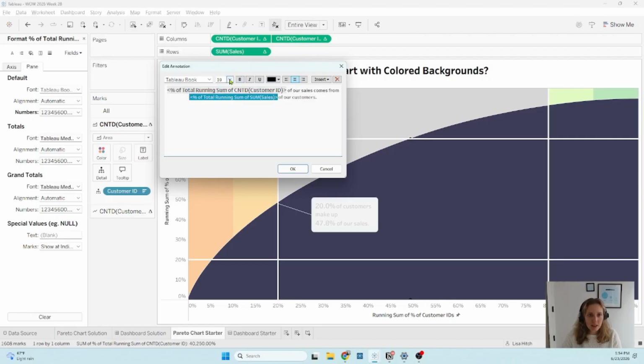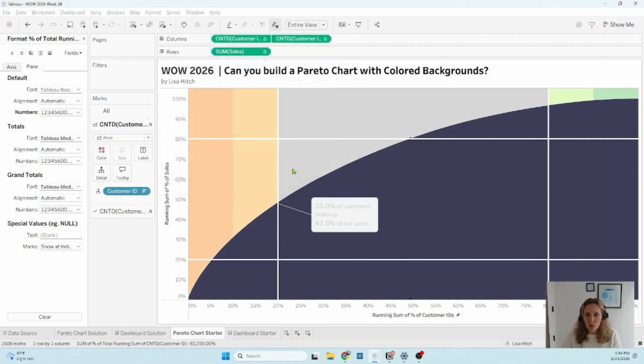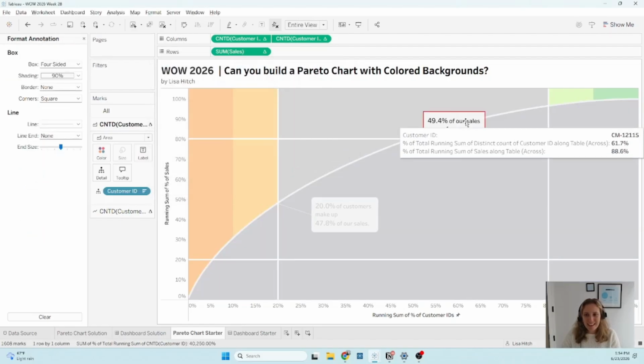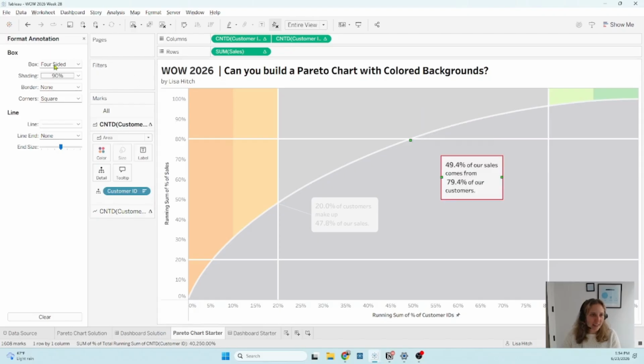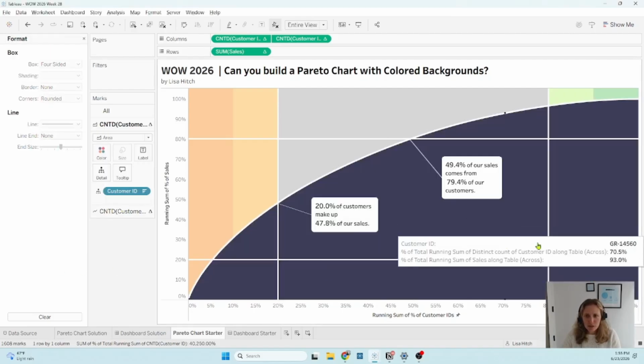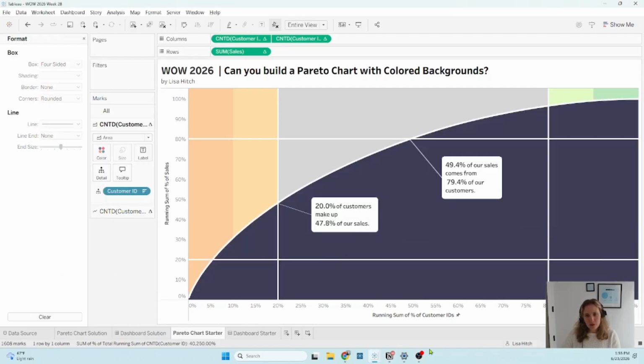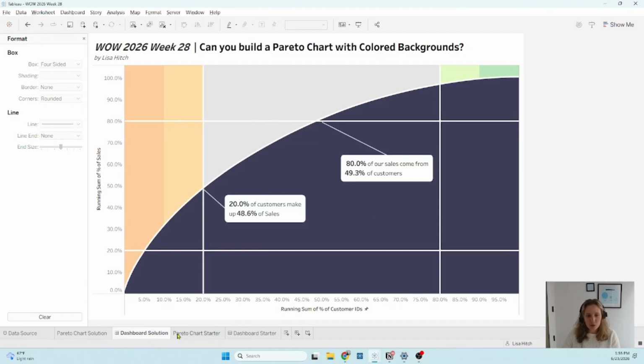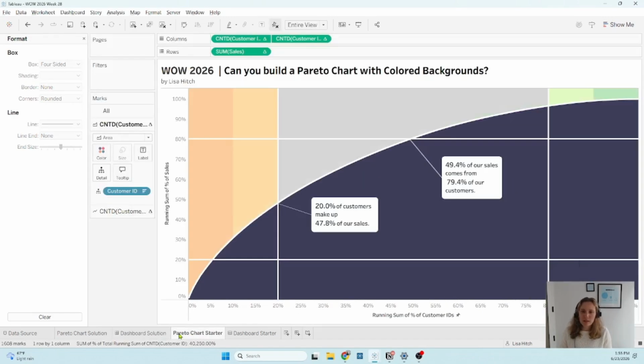You can go wild here. And then you can just drag it around, format it again. So I'm just going to do white background, no border, rounded corners, maybe a little darker line. Forgot if I had it a little bolder, maybe even. Yeah, that looks pretty good. And then if you compare it to the solution, you would have to play around a little bit.